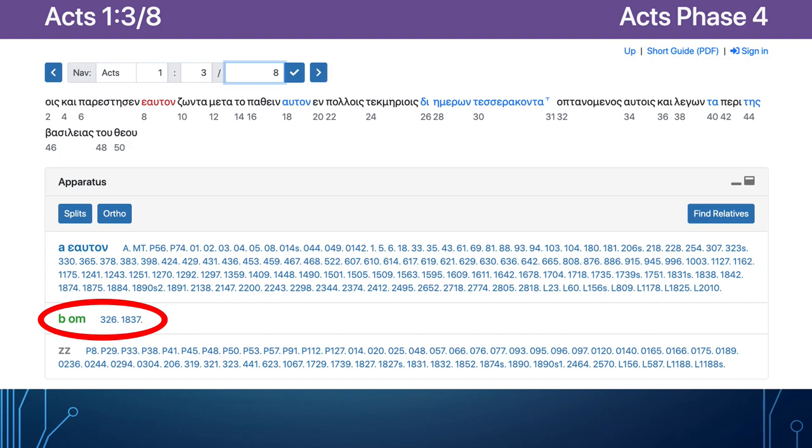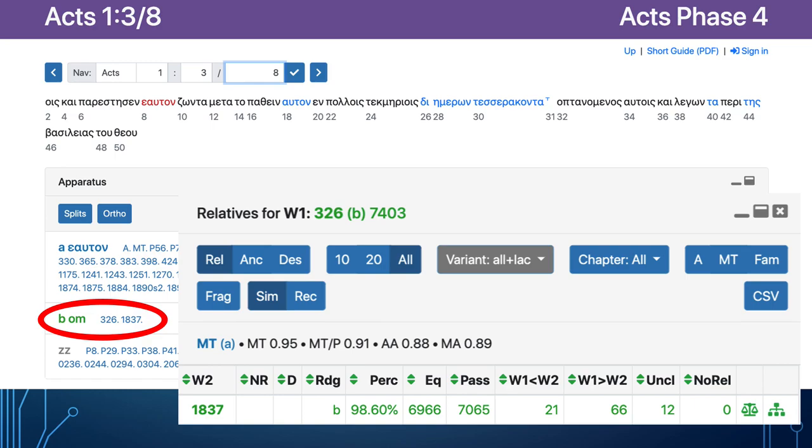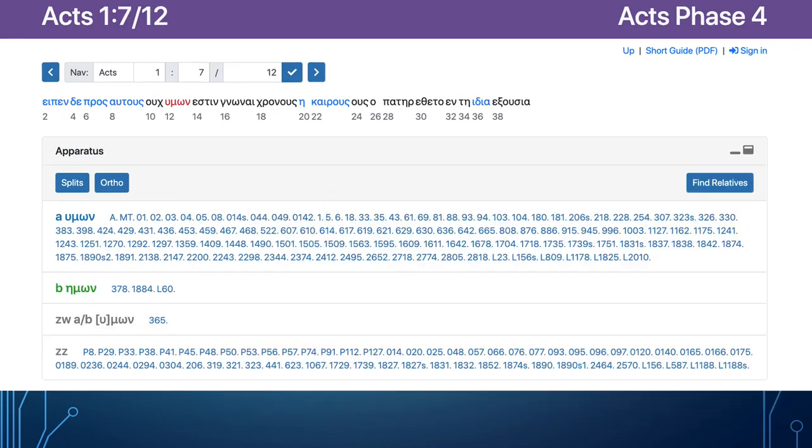In 3:26 and 18:37. It is not a coincidence that both omit the word, because if you look at their pre-genealogical coherence, we see these witnesses agree 98.6% of the time. This is an example of high pre-genealogical coherence. An example of low pre-genealogical coherence is at Acts 1:7.